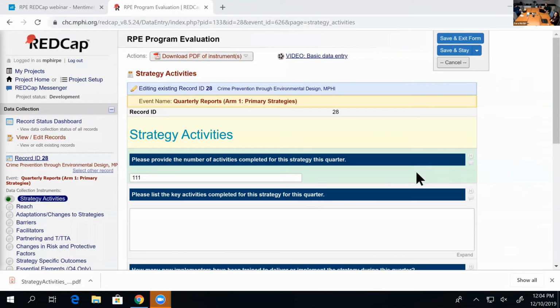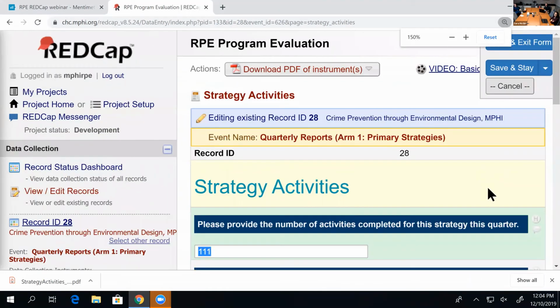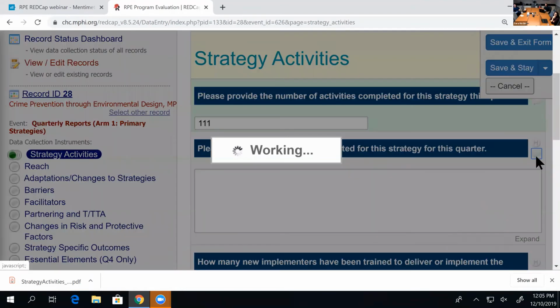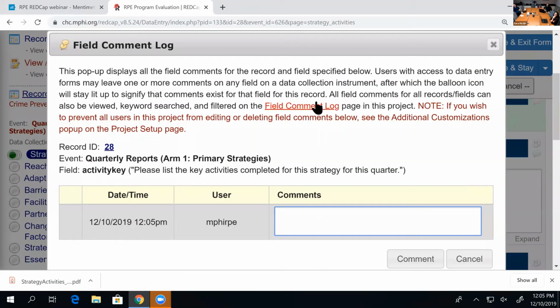To leave a comment on a specific question, there is a bubble, and it's kind of hard to see, so I'm going to try and zoom in a little bit. It is also Control. That's the button. Okay. And now I can scroll. Oh yeah, there it is. It's this little bubble here that says view comment log when you hover over it, but if you click it, you pop up with the ability to comment on it.